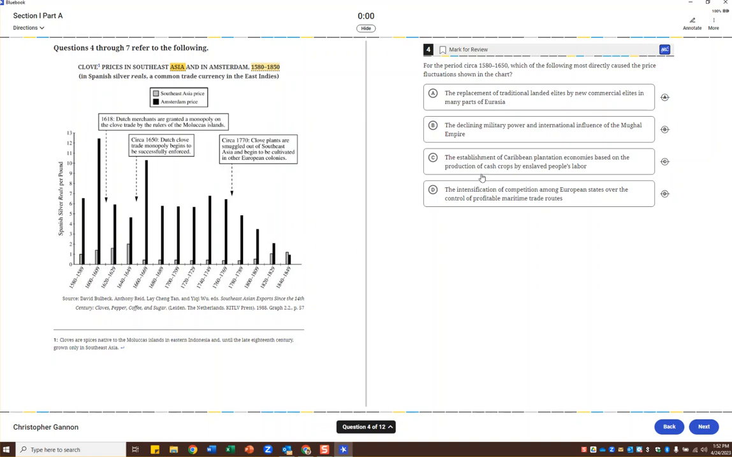Now, notice the question here only asked me to focus on the first part of the chart, for the period between 1580 and 1650. So that's really only the first couple of sections on the bottom of this graph. Really, it's the first 4 sets of columns. They give me some notes here that I might want to pay attention to. Dutch merchants are granted a monopoly on clove trade by the rulers of the Moluccas Islands, and they begin to enforce that monopoly. So, which of the following most directly caused the price fluctuations shown in the chart?